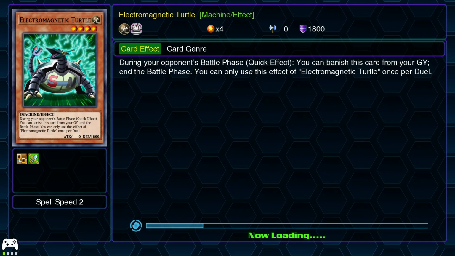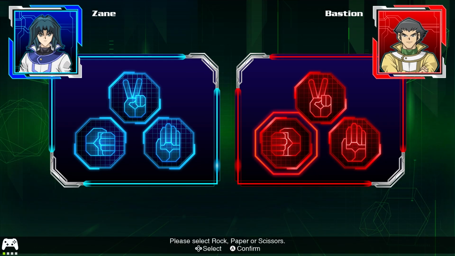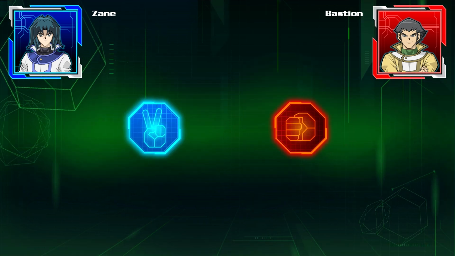Electromagnetic Turtle. Have to make a turtle deck sometime.